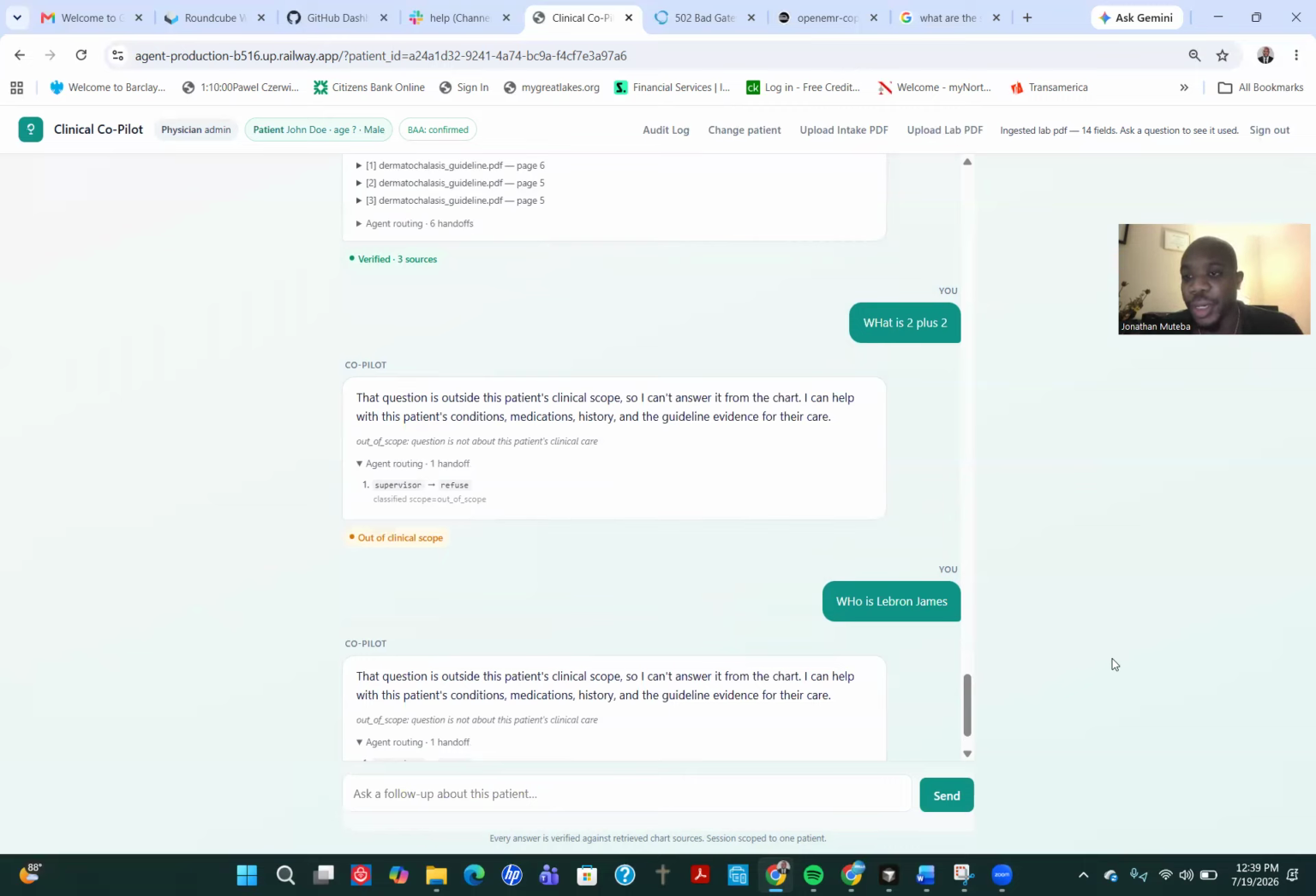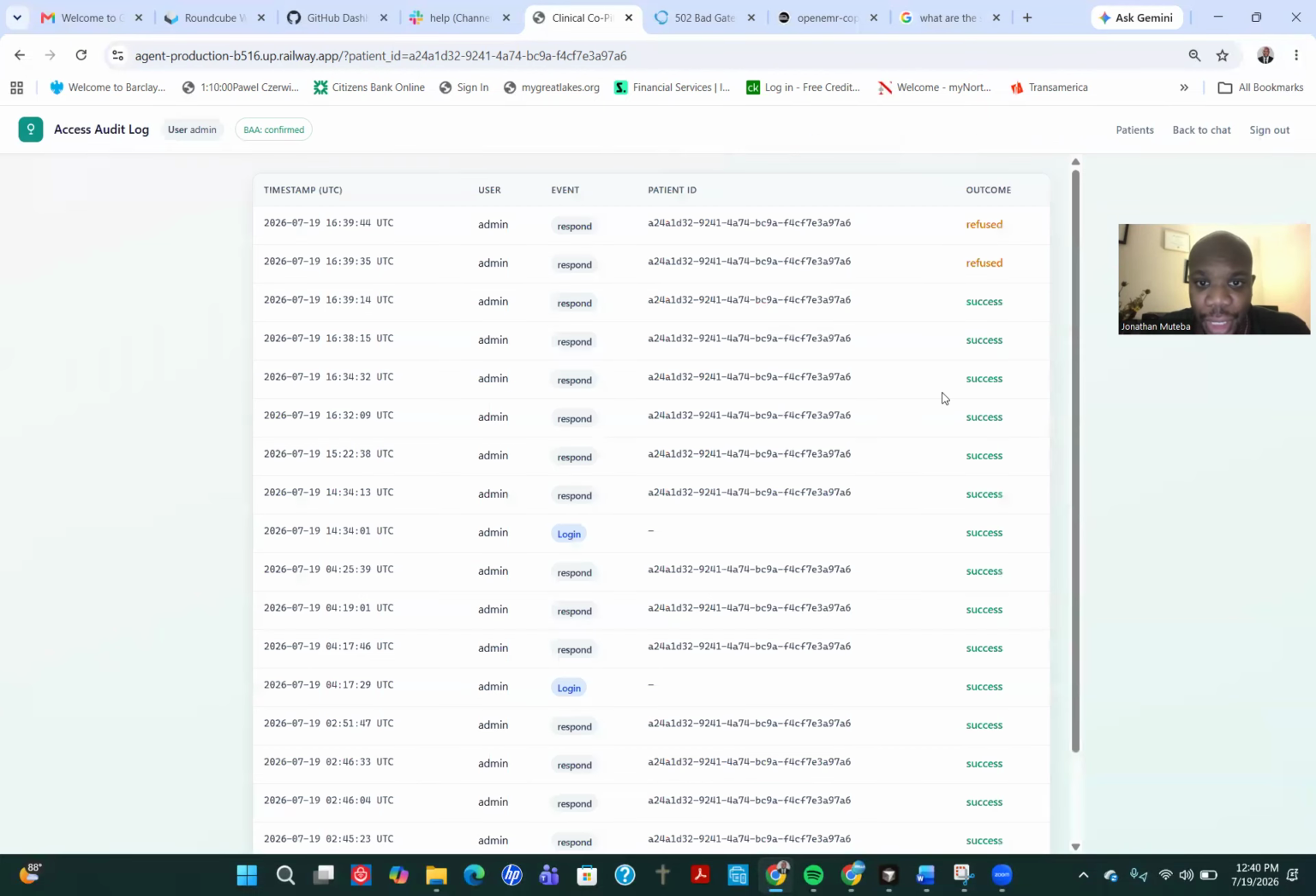I'm actively working on getting this embedded to OpenEMR, but everything else is working. We were able to upload the intake. We're able to upload the lab PDF. We have an audit trail still here, and it tells us if it refused. It gives us the patient ID with the timestamp.